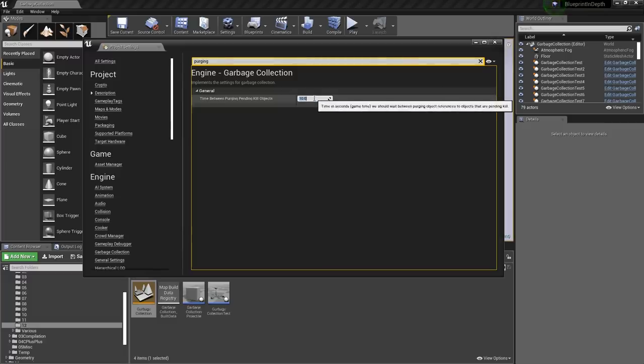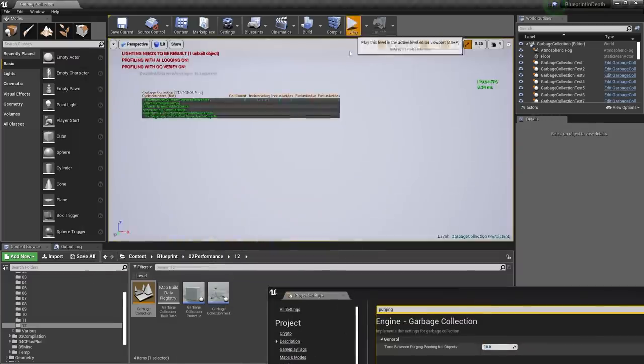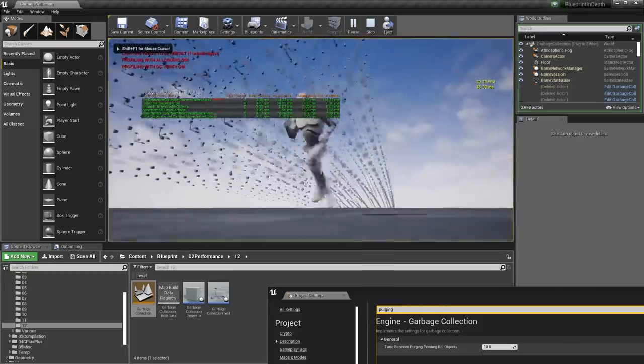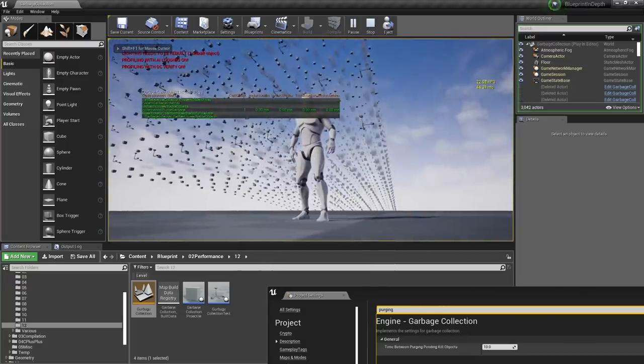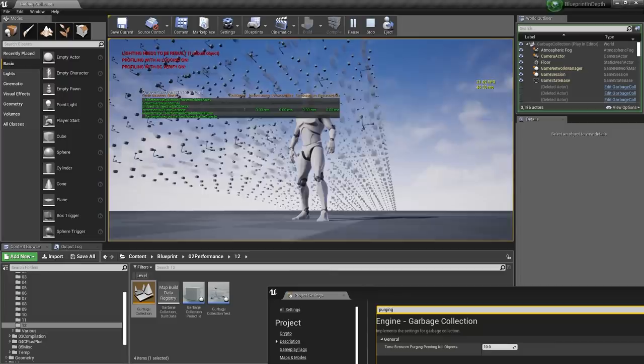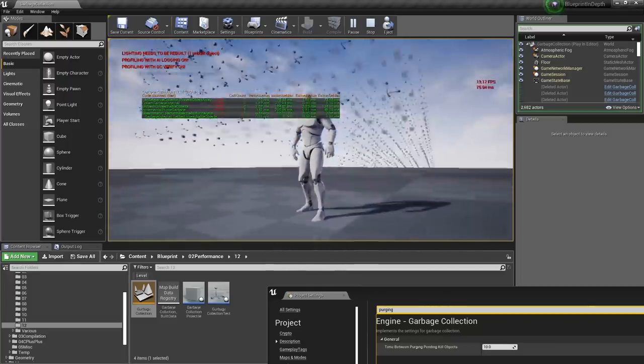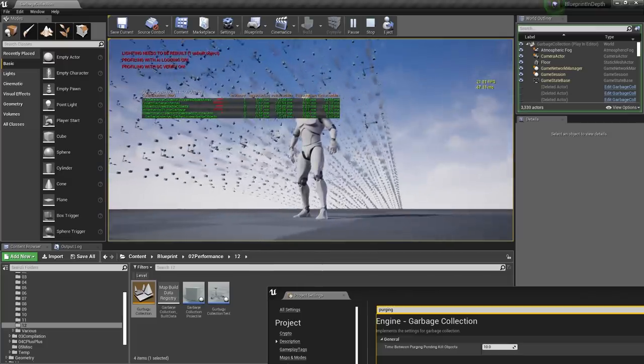If I make this say 10 seconds, and you run the game, you can clearly see what would happen, okay? So at some point in 10 seconds, we should get a hitch. But the computer might be too powerful, so let's see. There, that was a hitch there. That was garbage collection. So you can tweak it.